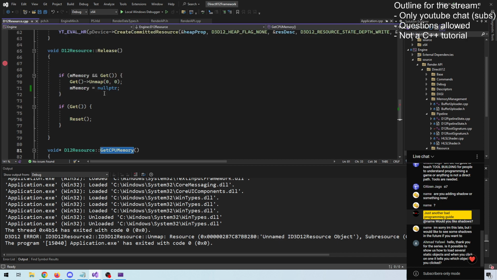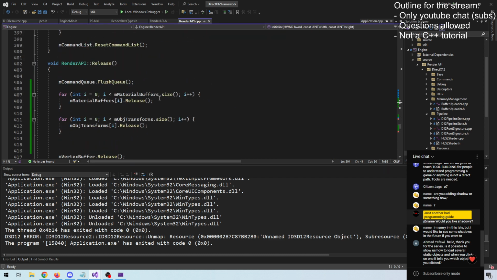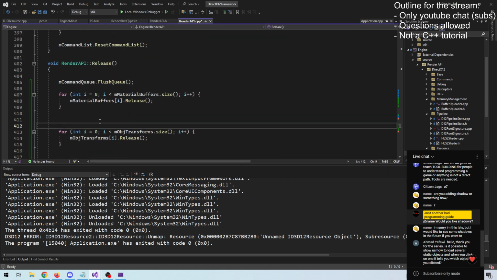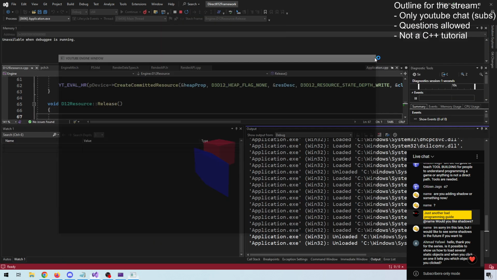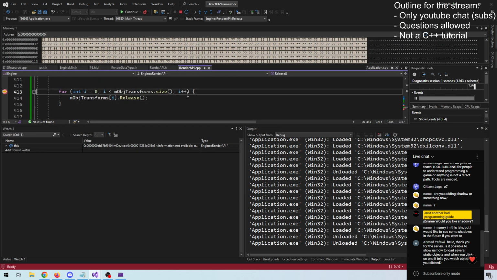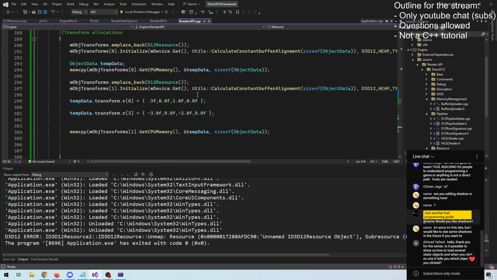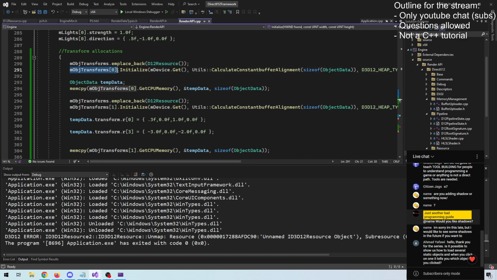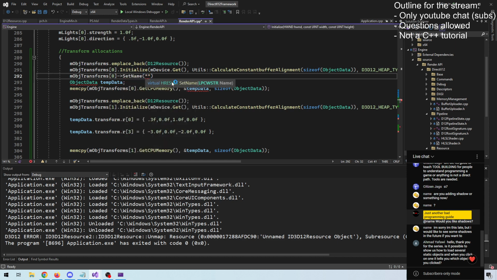Okay. So whenever we release that specific object, we get into trouble. Is it the same thing every time? Let's see. Yeah, it is. Let's also name the resources so that we don't have to guess. So we name this resource. Set name. Transform 1 CB.